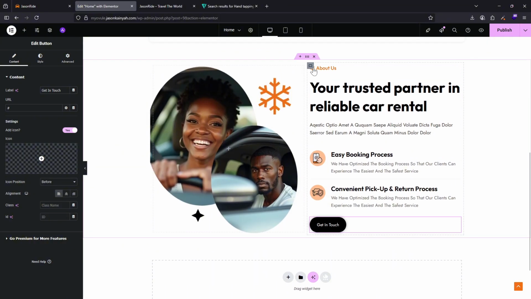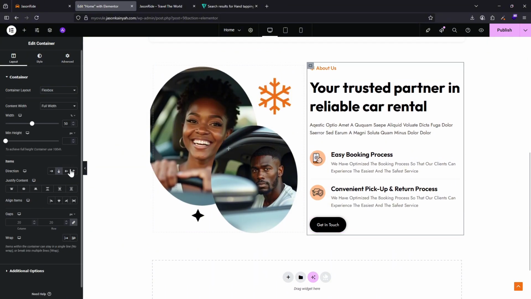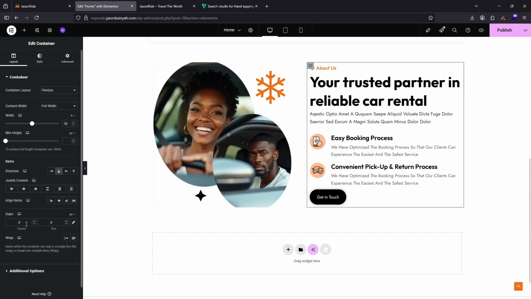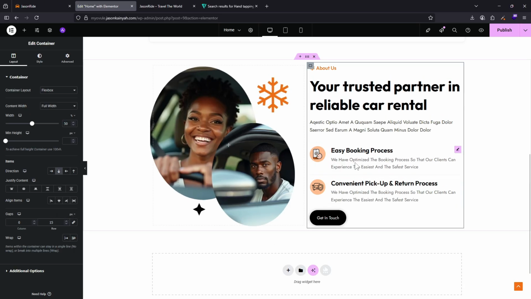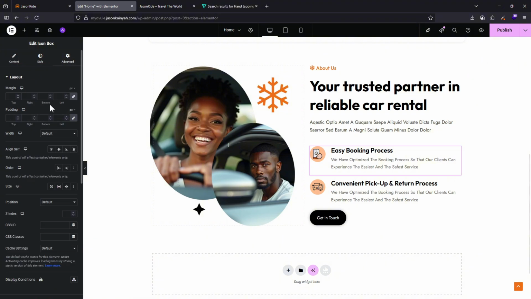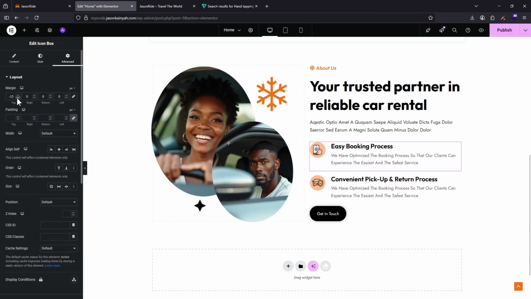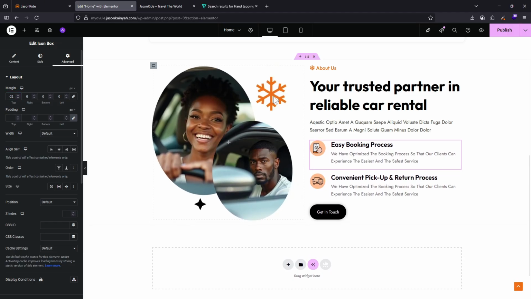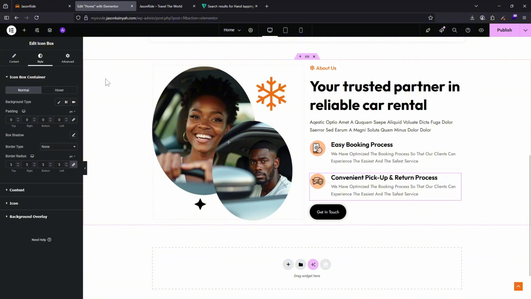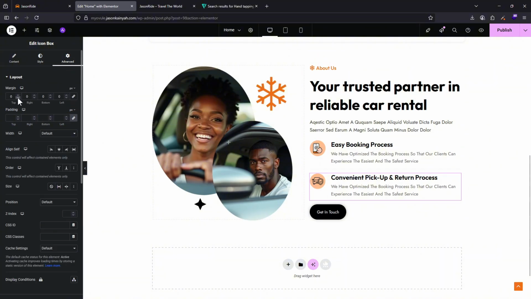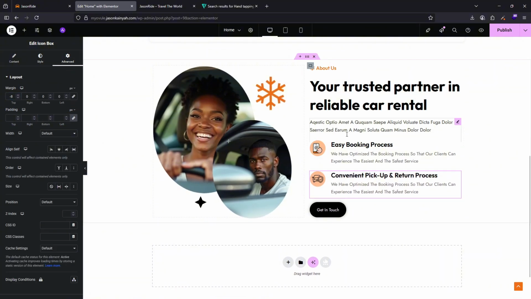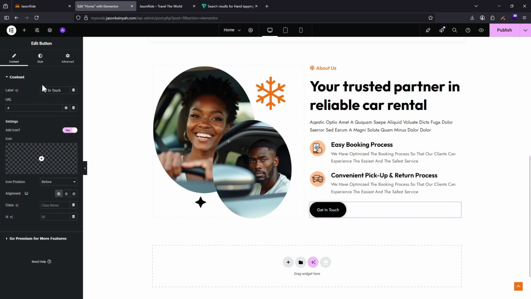Okay. Select this whole container and release the spacing. Okay. Make the row spacing like 15. Okay. And then select this container, release the margins. Select the icon box, release the margins. And then you can bring it up a bit. Okay. You can do the same for this one as well, so they are pretty close. Then you can select this button.